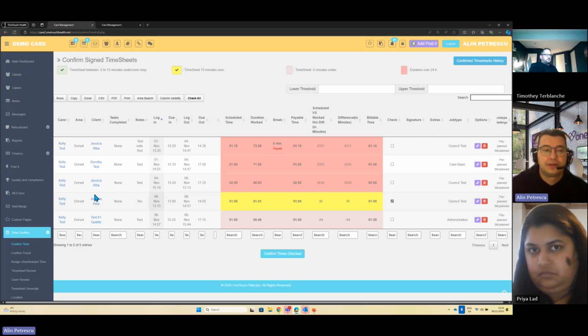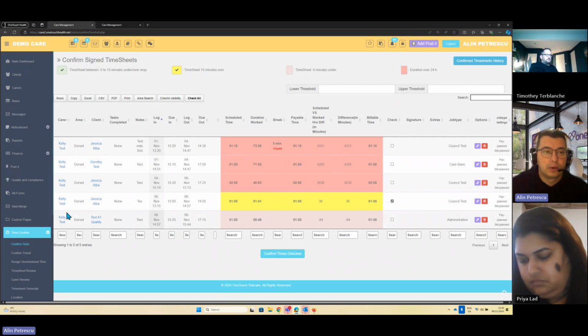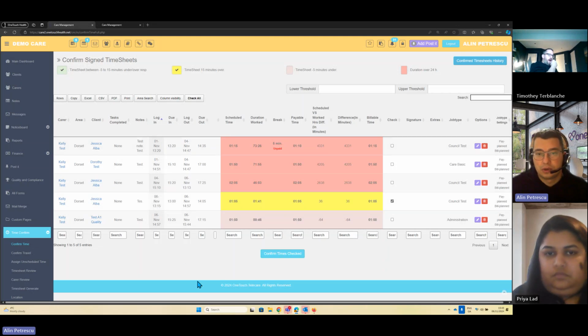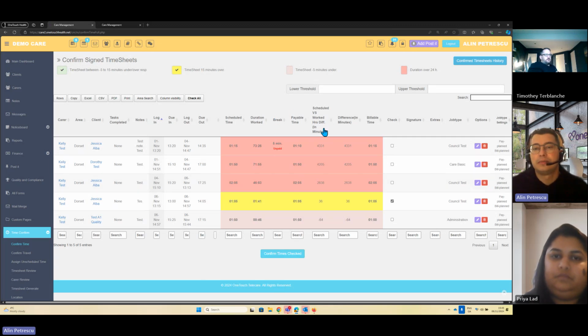You will have information over here. You will see any notes. You will see the care worker, the client, the area. You will see when they were due in and when they were due out as well. You will see the actual clock in and the actual clock out. Schedule time, duration worked, any breaks, payable time, schedule versus worked difference in minutes. Any billable time, again you will see it over here. And next is the check option. The check option means that if they come pre-checked, you can immediately confirm it, and that's it.